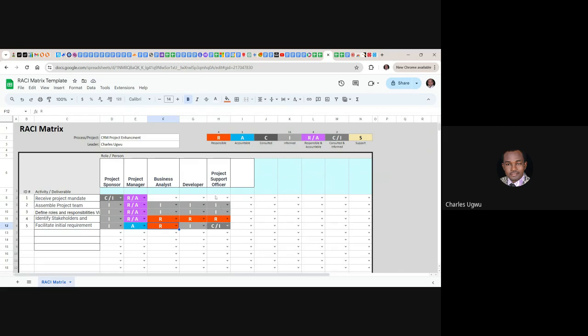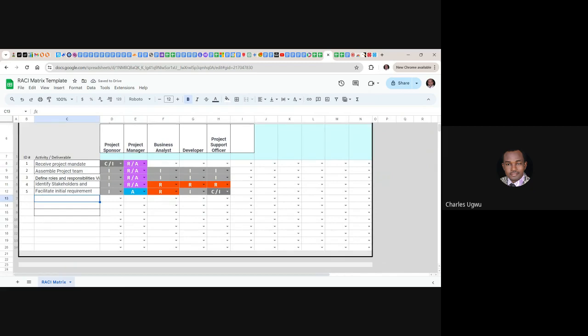If there is a developer, the project support officer should be informed and consulted. And under identify stakeholders and the expectation, everybody should be responsible. It's going to be because everybody needs to know who is the stakeholder and understand stakeholders' responsibilities. But it's the duty of the project manager to make sure that this is done, and equally responsible for doing that. So this is how I've used the RACI matrix to assign this.